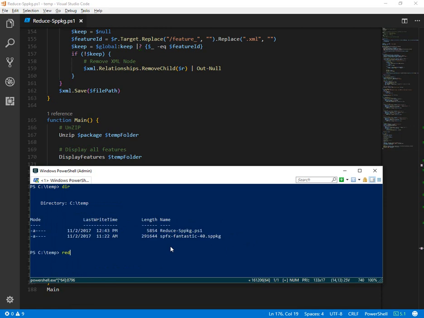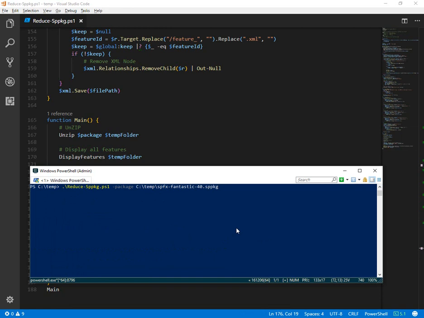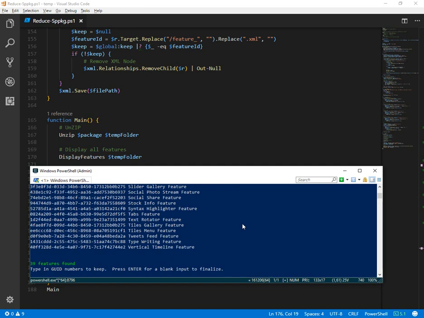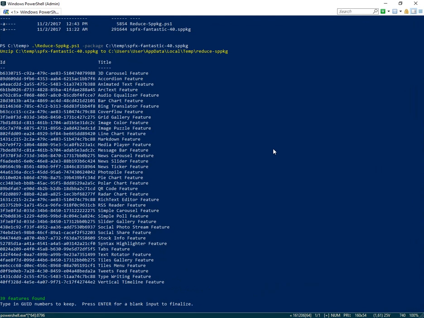So we'll go ahead and type in Reduce-SPPKG with a package, and we're going to provide the full path to the package file. Okay, there we go. Reduce-SPPKG, package name, there's our input file. We'll go ahead and run that, and it echoes back all of the different features that were found in that package, 39 in total. Let's say that we want to do the QR code.